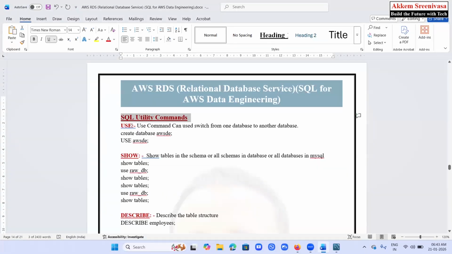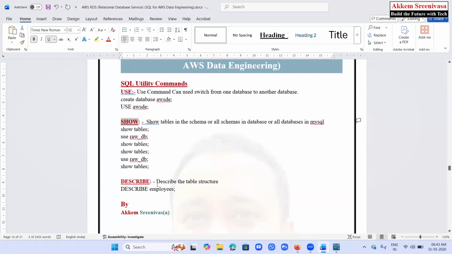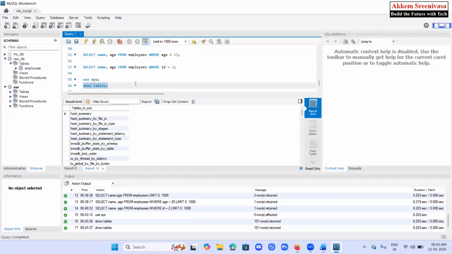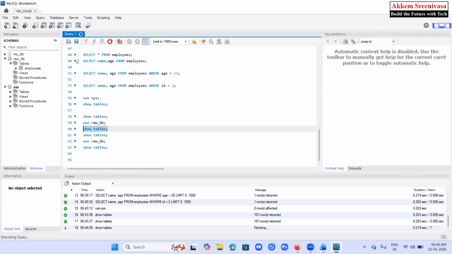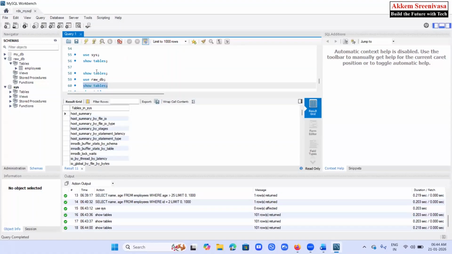So another utility command is the show command. The show command we can use for listing tables in a database. By default it lists all tables, so you can use show to display the list of tables. The show command can also be used to display the list of databases in MySQL.